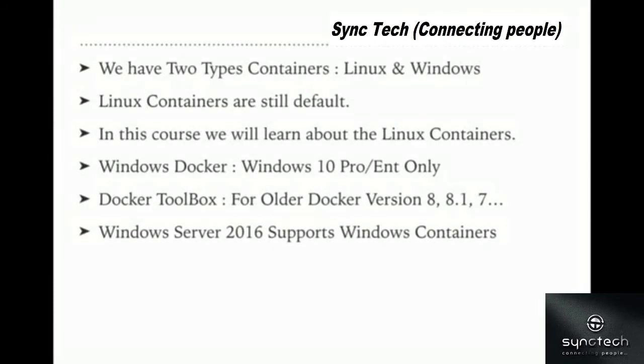Windows Server 2016 also supports Windows containers. Windows Server 2016 is a server-side technology of Windows. Fortunately, we have the Docker native installation available for Windows Server 2016.